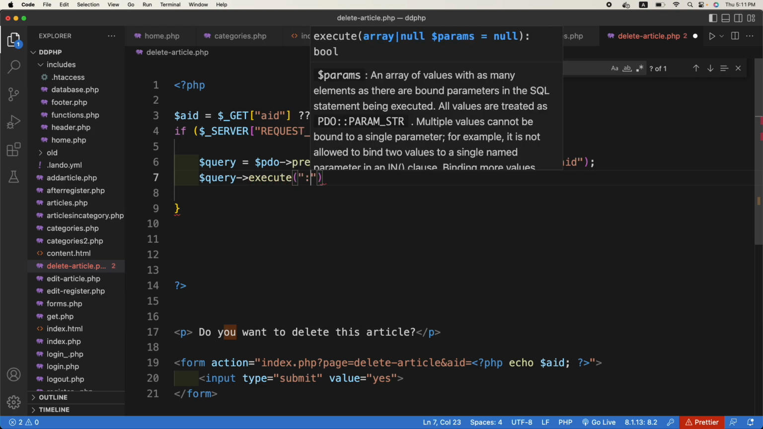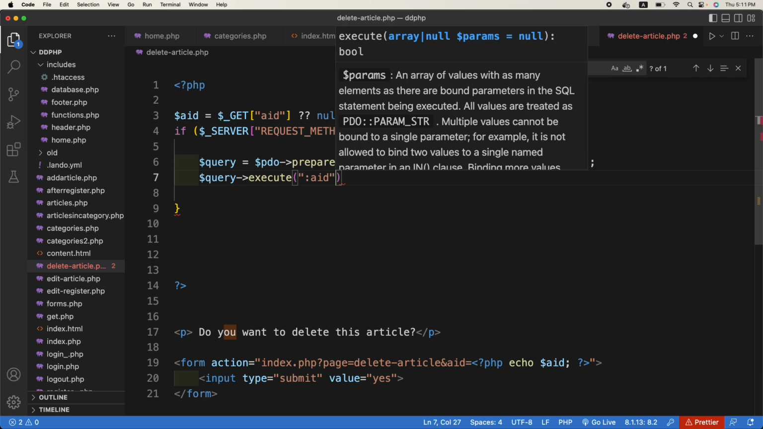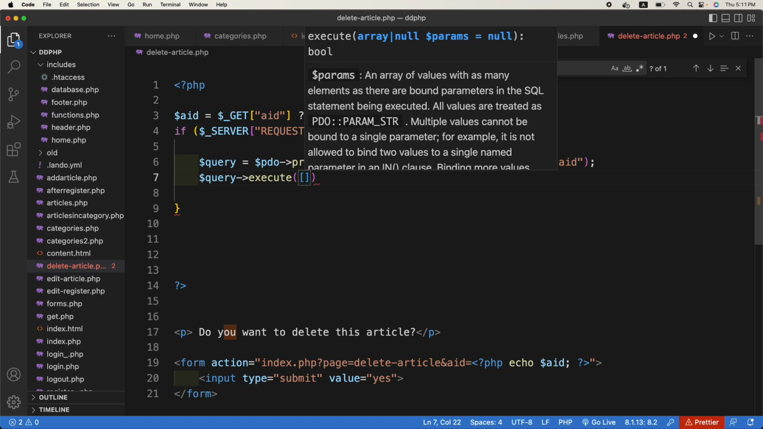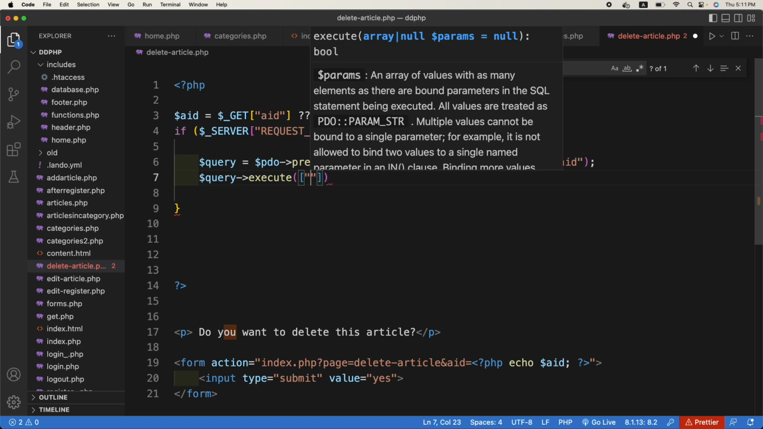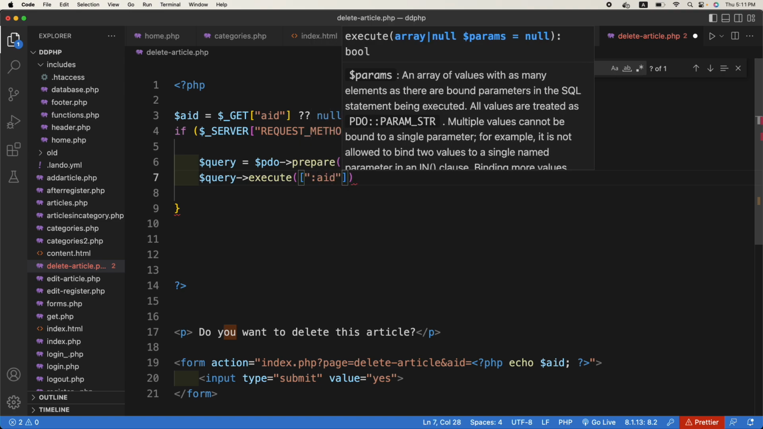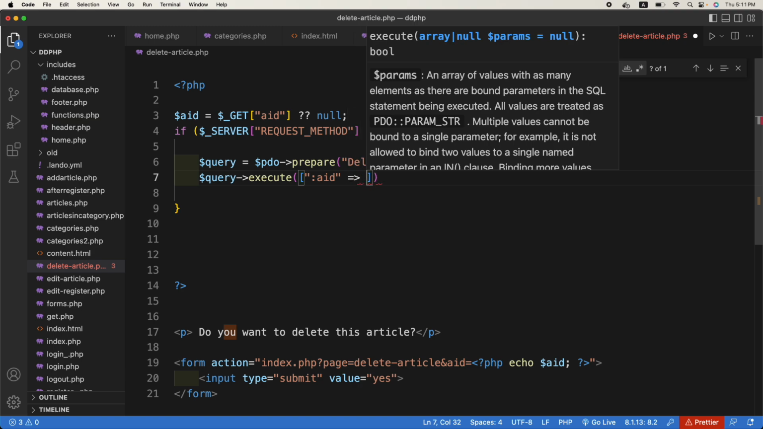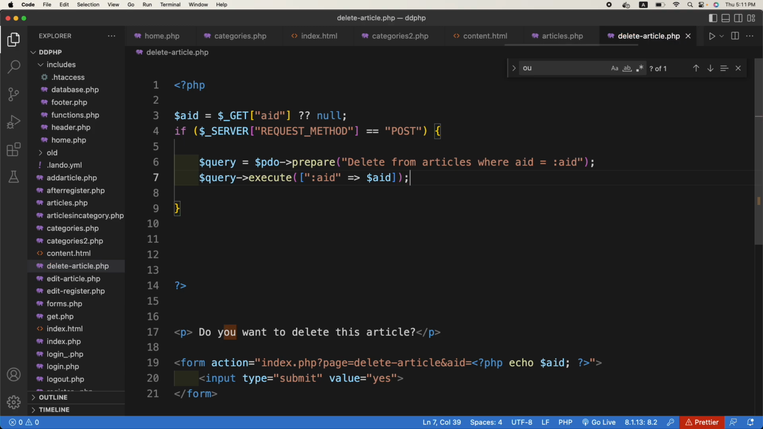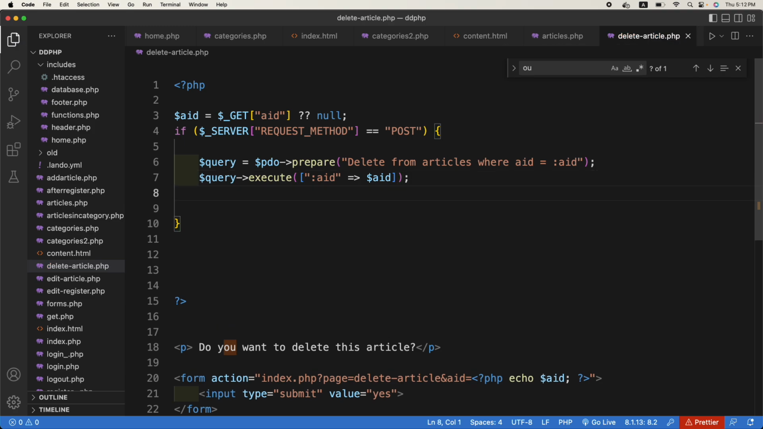and $AID, sorry, this is going to be an array, $AID, like this, right? And it doesn't need any fetching, so it will already be executed. So delete from this where AID is equal to this.